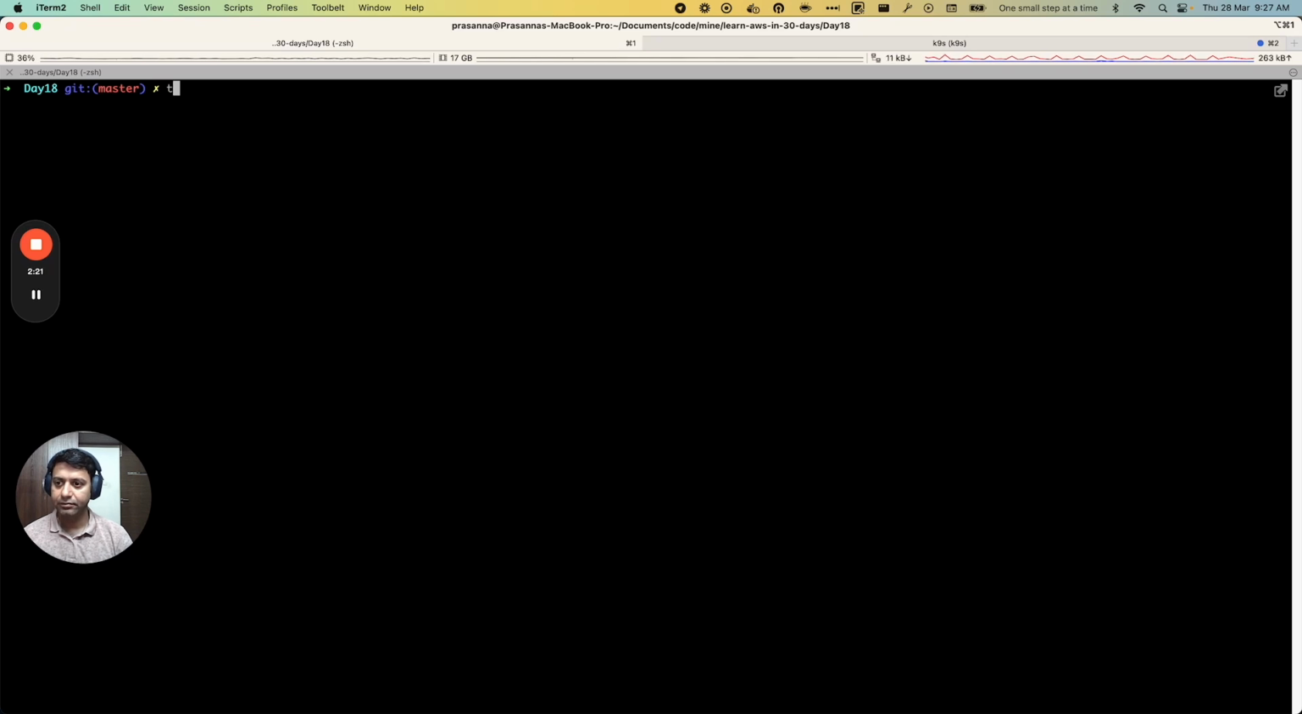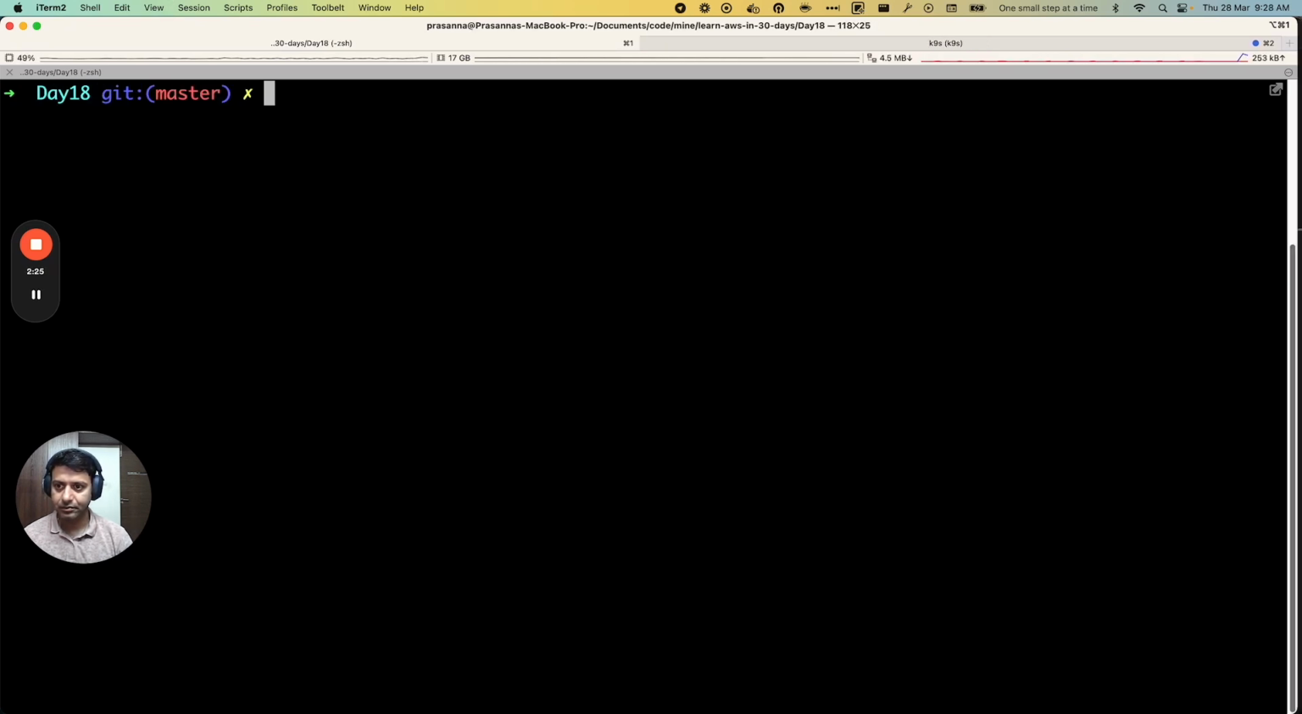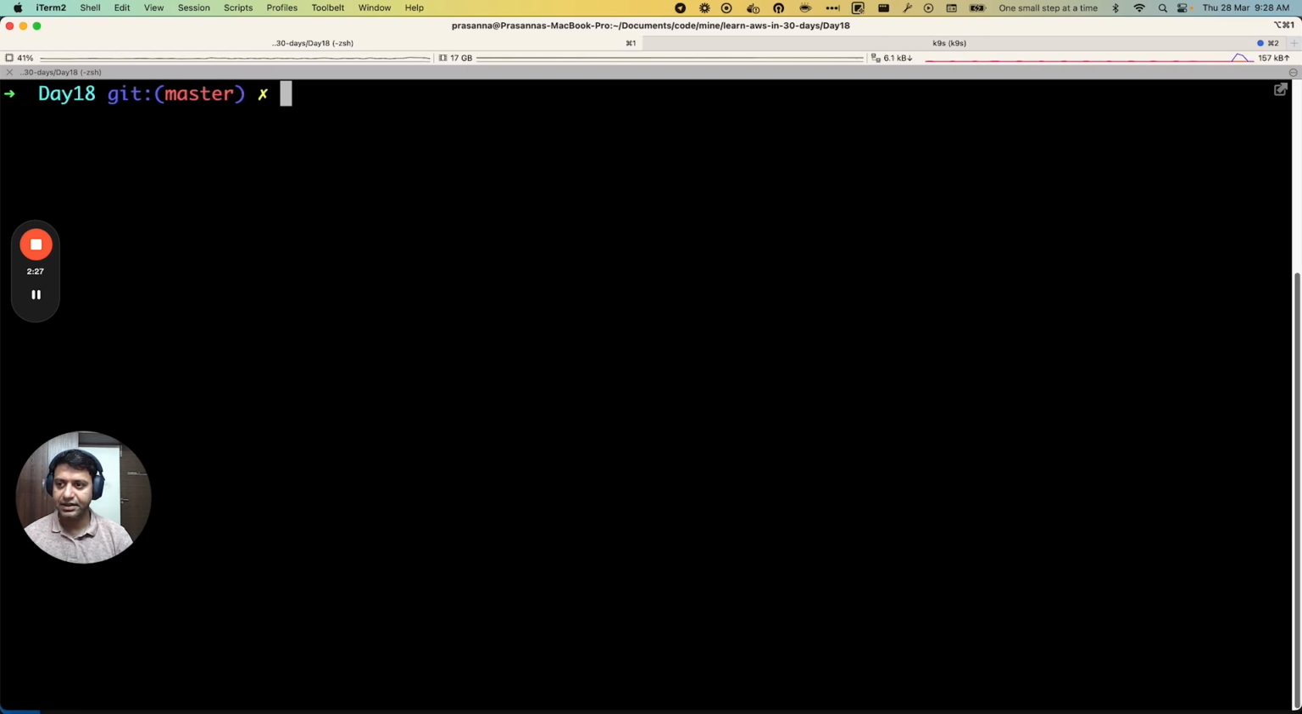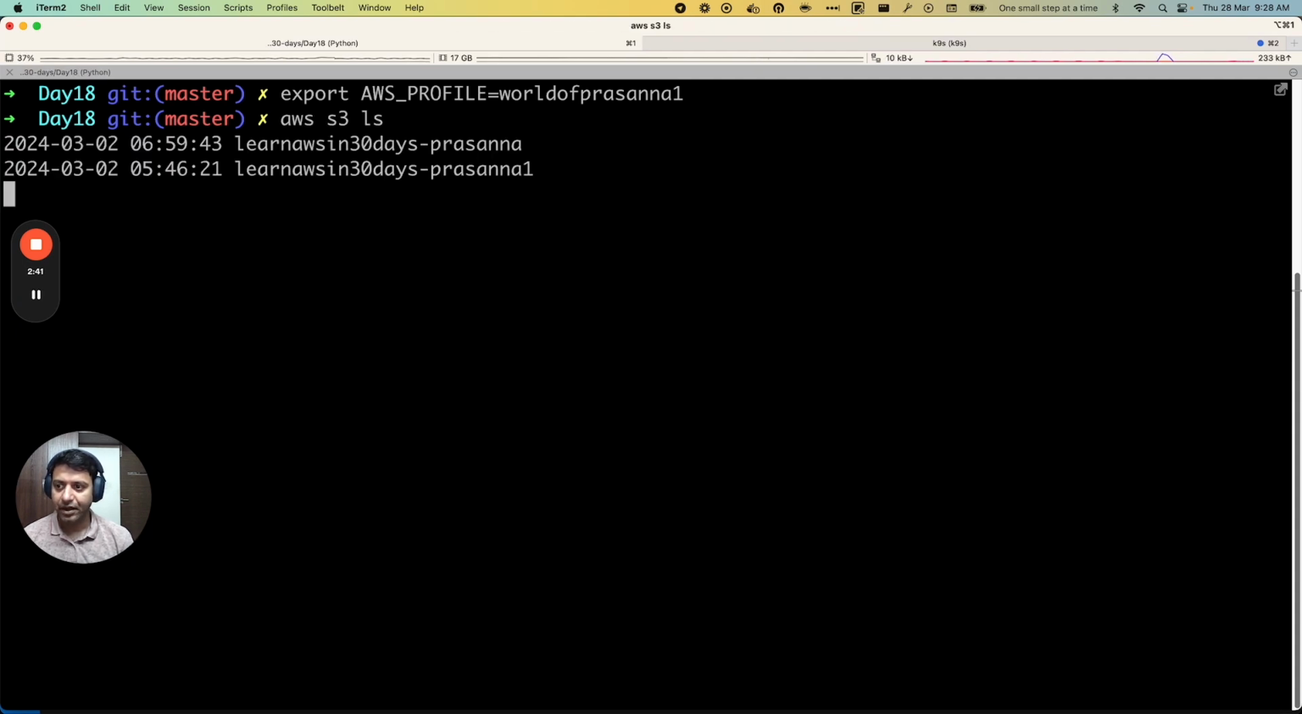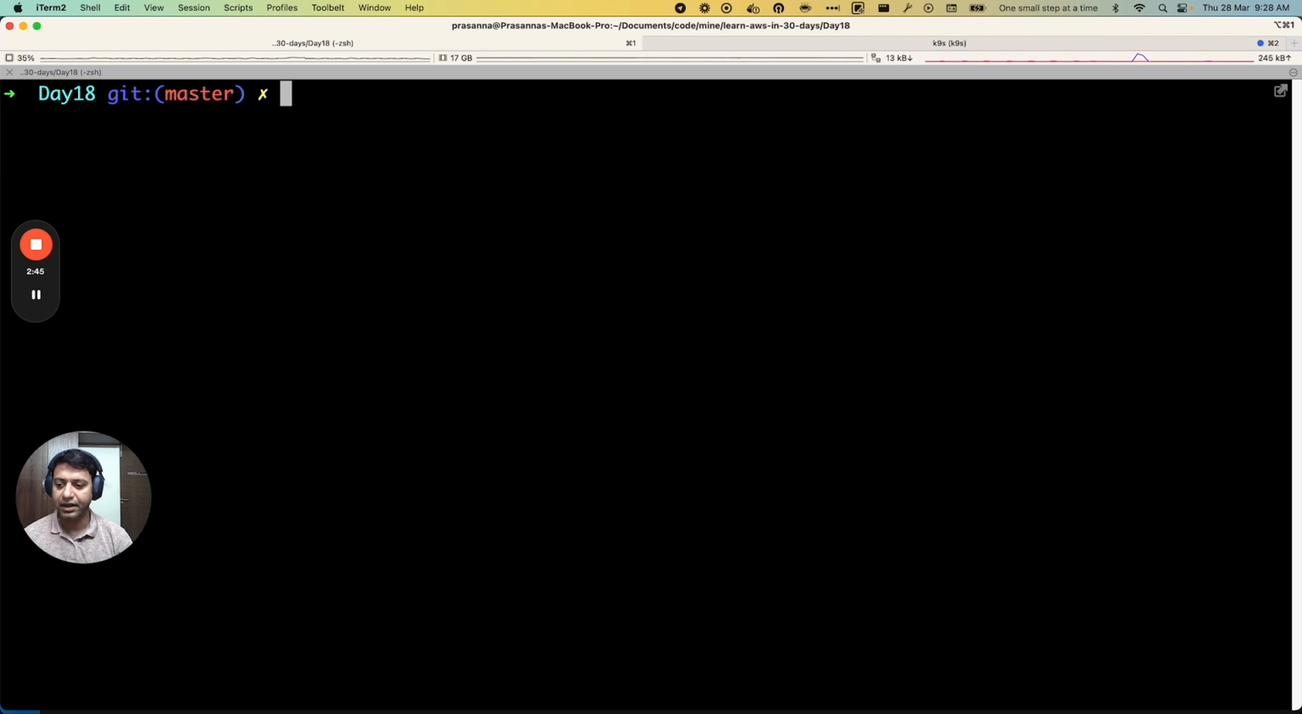I'll say terraform plan. And before this, I should always point to my right AWS account. So this is my AWS profile, and if I say aws s3 ls, you can see I'm pointing to my correct AWS account, AWS Cloud. Okay. Now I'm going to say terraform plan.